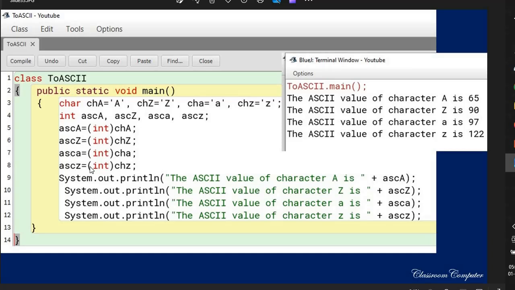In the next 4 lines, I print the ASCII value along with the same character. You can see the output window here. This is the output window. After that, the program ends with 2 closing curly brackets. So this is the end of today's class.